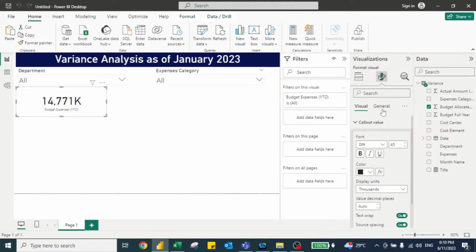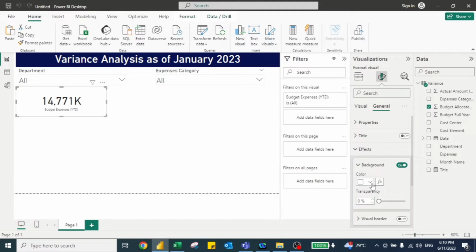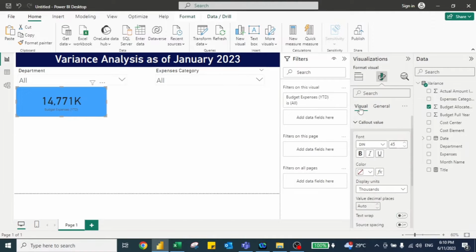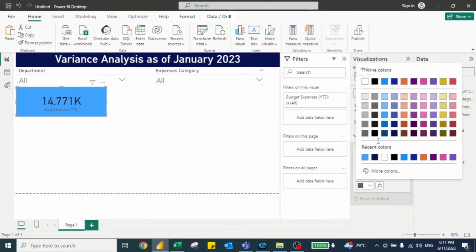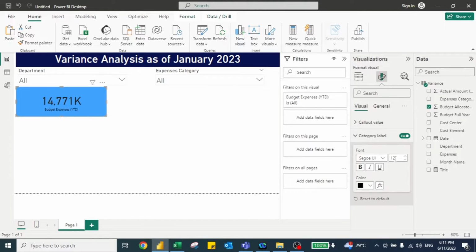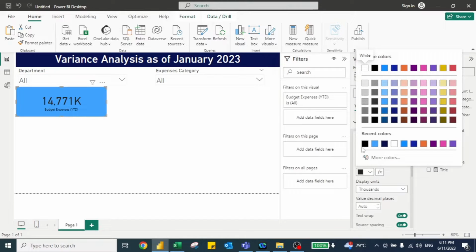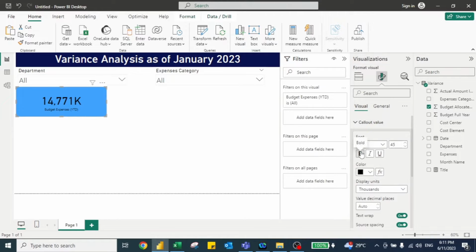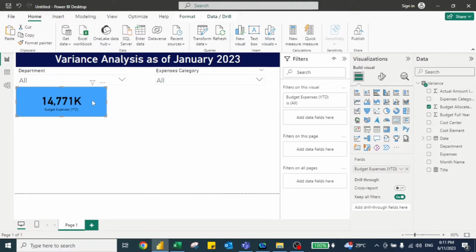Okay, so now I just want to change the color. So maybe let me choose blue color as well. I'll just put this blue color. Okay, so let me go to the visual. Callout value, category label, I put this as black color. And callout value, this is also black color, and let me choose bold. Okay, there you go. I'm going to copy this and paste.